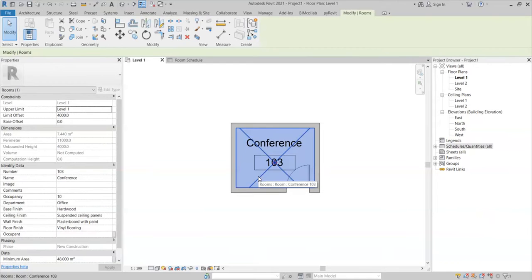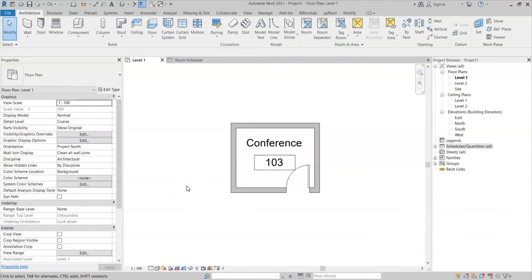If I then select the room, you can see that it has the number, the name, the occupancy, the department, all the finishes, and also the minimum area. So this has now imported all of my client's room data into here. So I can then compare the actual area to the minimum area using the calculated value functions seen in previous lectures.